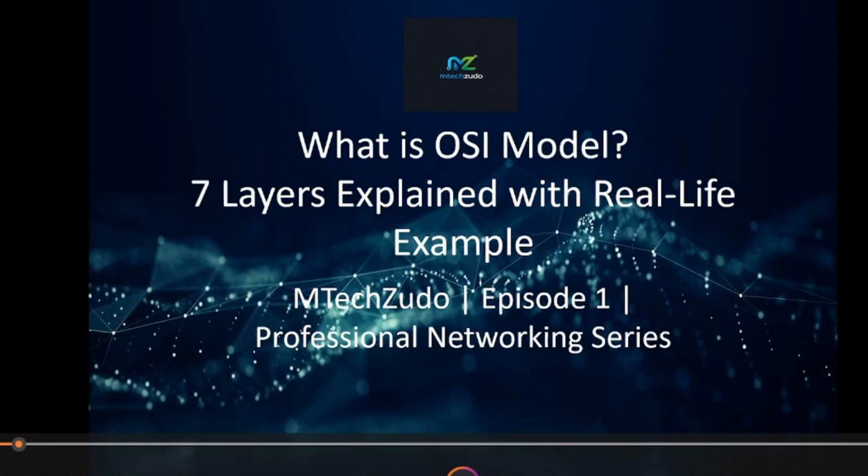Have you ever wondered how data travels from your phone to a server across the world? How a single message, video, or website request moves through the internet so smoothly? Well, behind the scenes, it's all because of something called the OSI model. In this video, we will understand what the OSI model is, why it's important, and how it actually works. So, what is the OSI model?